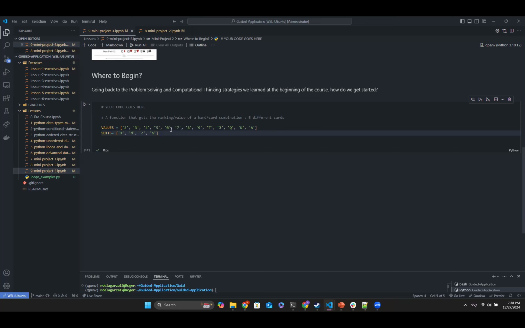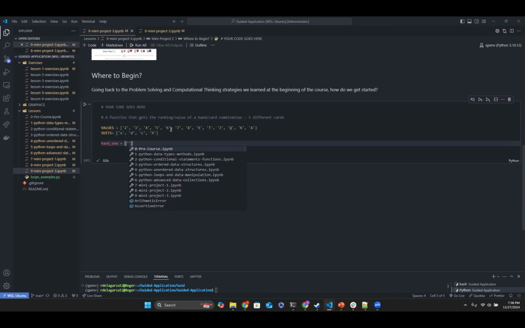Now, we mentioned creating a function that gets the ranking slash value of a hand or card combination, and that card combination is a combination of 5 different cards. So to test this out, I'm going to go ahead and create a variable that I can use to test out, and I'm going to call it hand1, and I'm going to make this a royal flush, right? Royal flush.